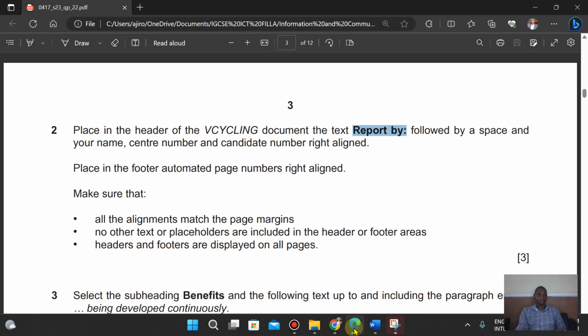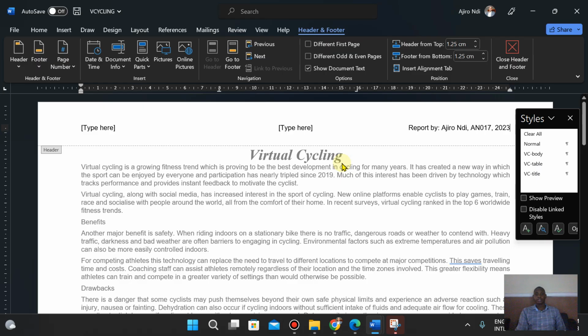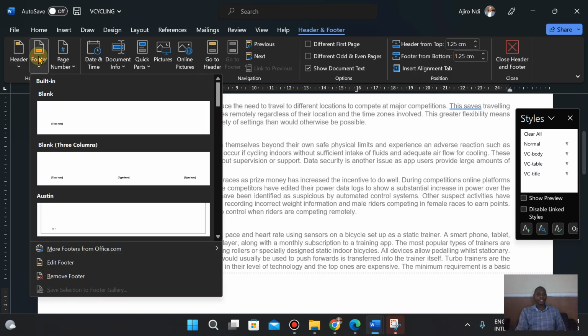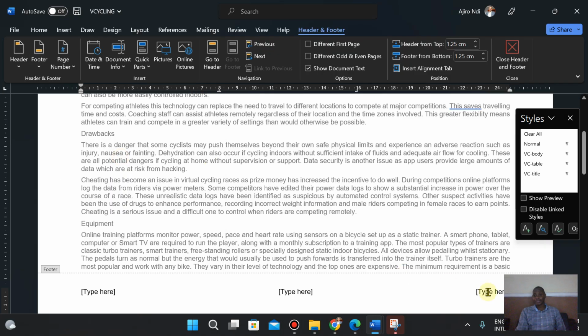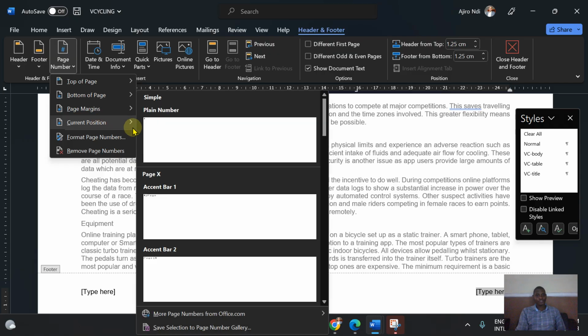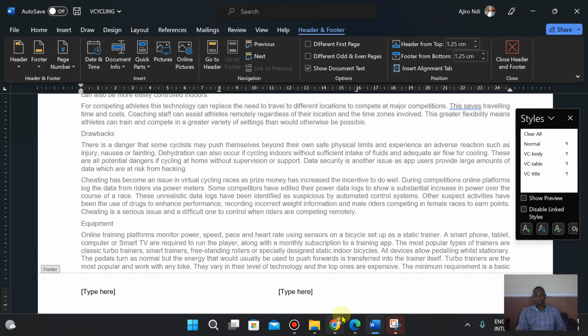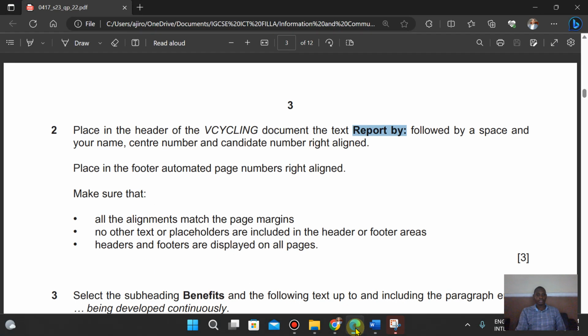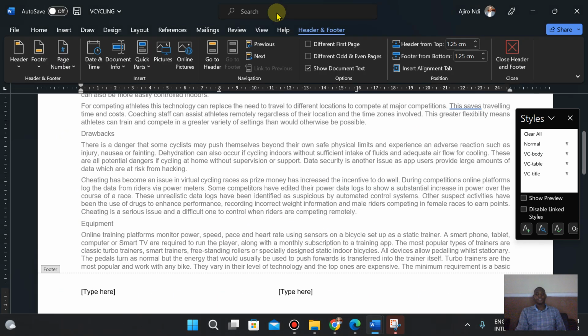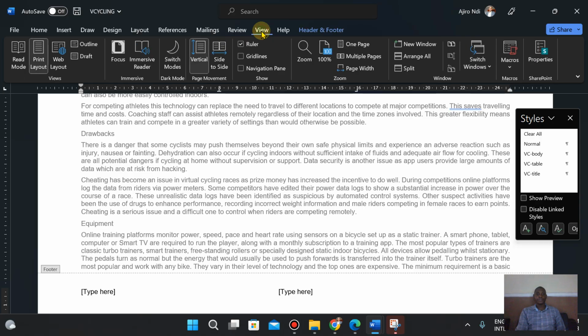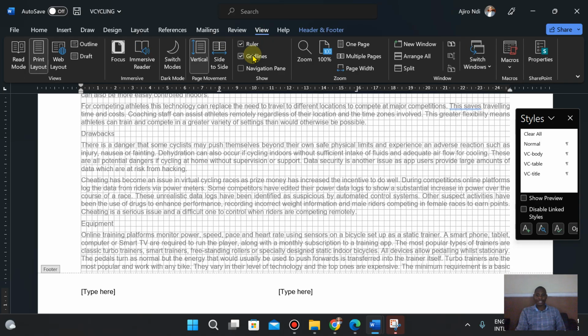What else? Place in the footer automated page number right align. So I'm just going to go to footer here, 3 columns, right align, click here, go to page number, current position, plain number. Make sure that all the alignment match the page margin. Just to check if it does, click on View, Grid Line. We have that.